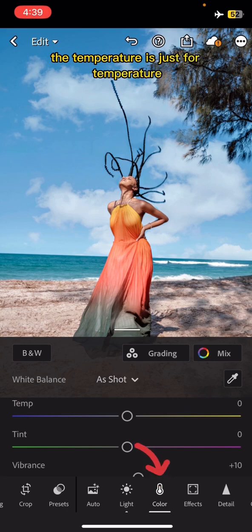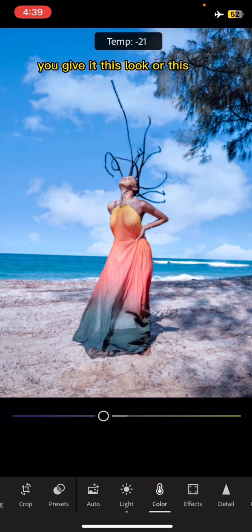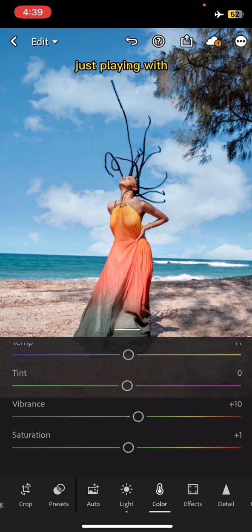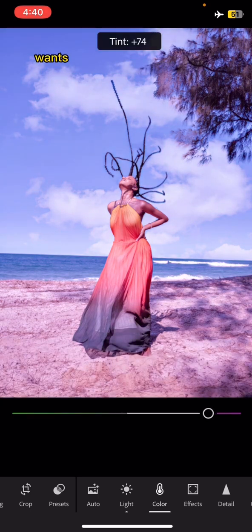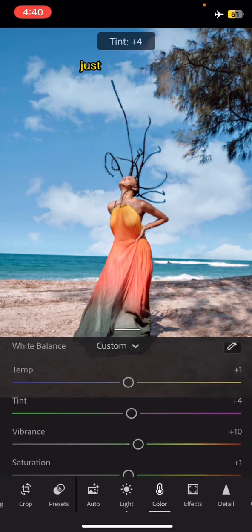Then temperature is just for temperature. If you want to adjust the temperature, give it this look or this look, you can return it here. It is just your choice. Just playing with it. That is what Lightroom is all about. Just playing with this slider, moving it left and right, and your imagination, what you are thinking is what you are going to input in your Lightroom, you understand? Then tint works for colors. If I want to give you this purple tint or greenish tint, you understand? You just leave it here.